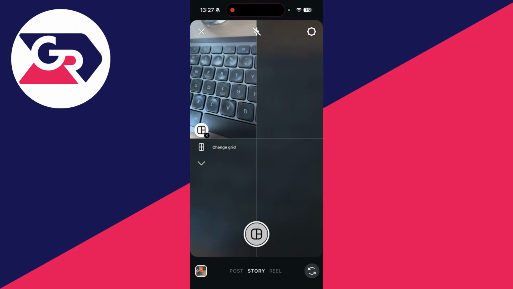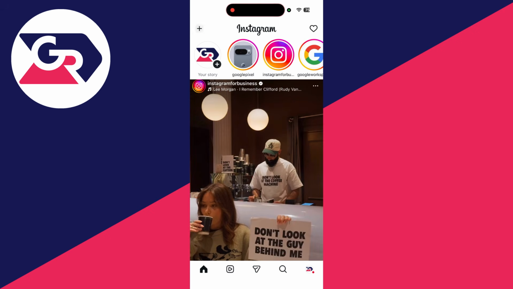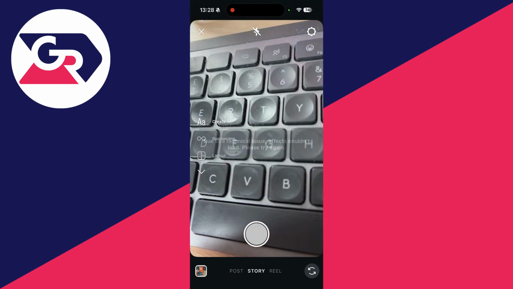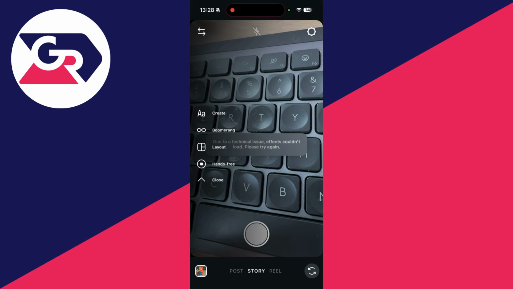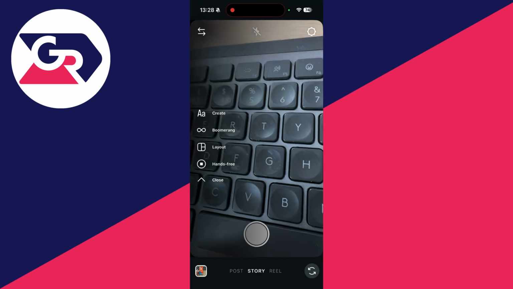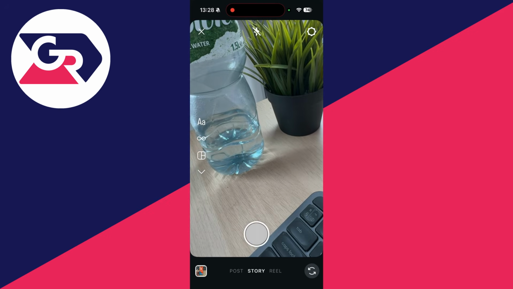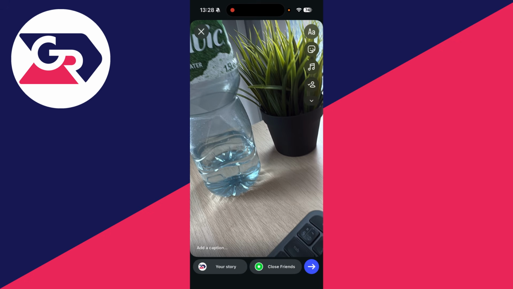Essentially you can make a collage, press change grid, and you can choose the layout you want. If I open it up again, you've also got the option for hands-free, so you can record without having to tap and hold the button. So you can choose how you want to get the media. I'm just going to take one now like this, but you can choose one from your gallery as I showed you. And you can also use a solid color background as well.